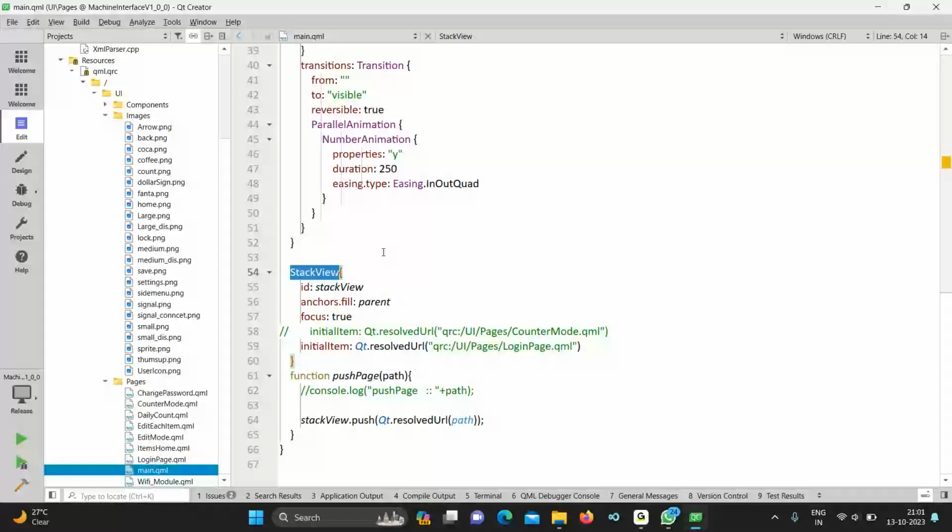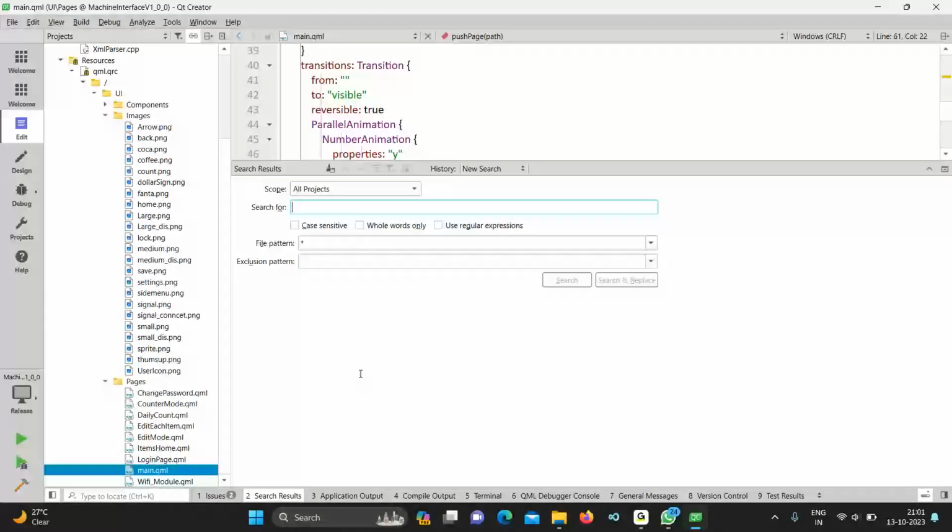Okay, so what is this stack view going to do here? We are writing a push page here. Based upon this push page we are able to push from one page to another page. We are going to push data from one page to another page. Whenever we click on any UI button or anything else, anywhere in this program, you can see, you can search here.